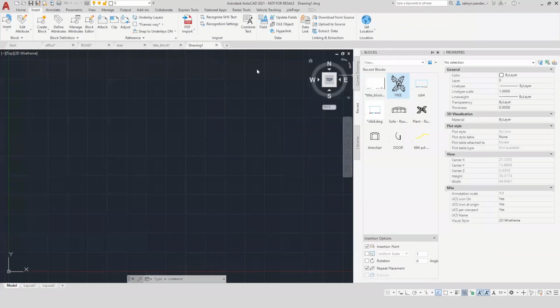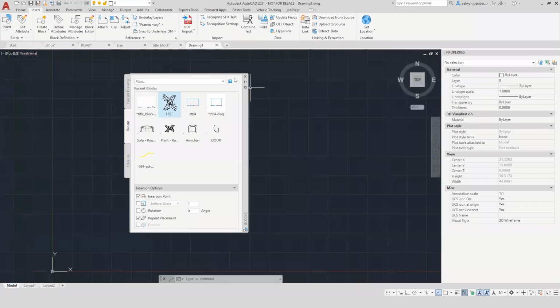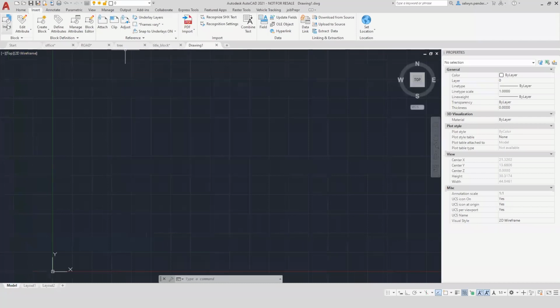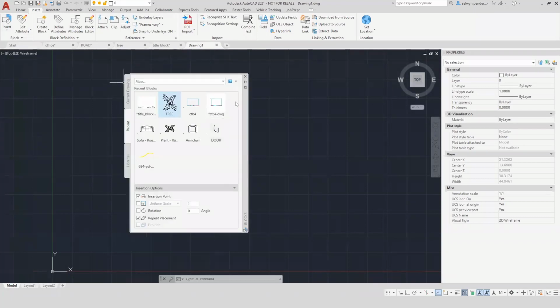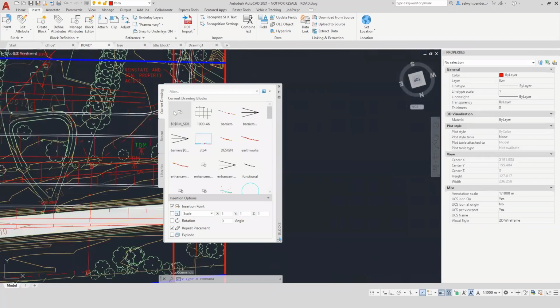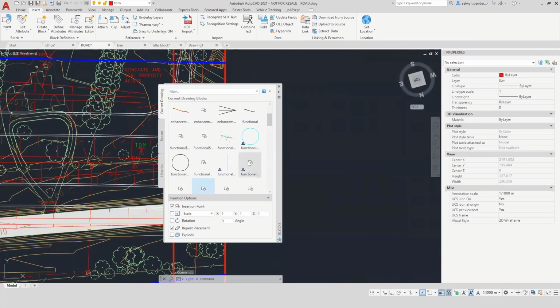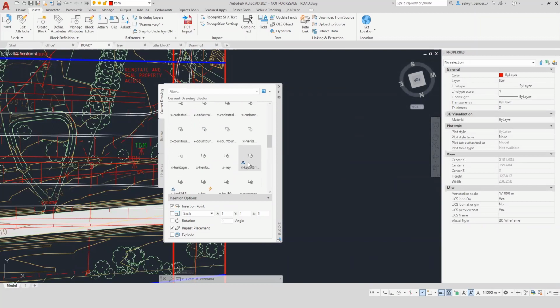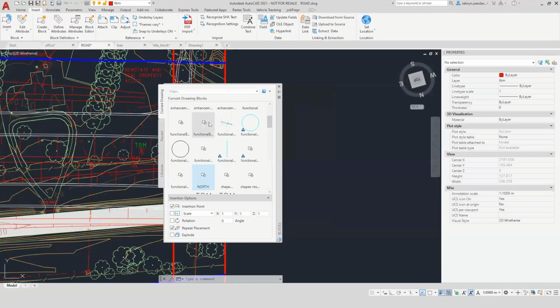The block manager, when you click on insert, we'll get this here. So it'll list the blocks in our current drawing. I'll go back to this one here, and you'll see these are all our blocks in this single drawing. We can grab any of them and just drag them into our drawing.